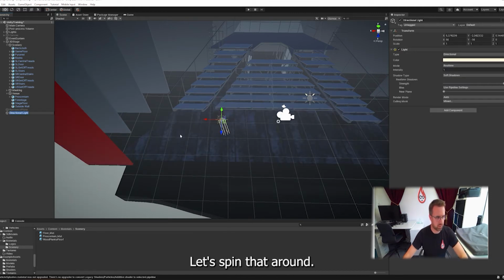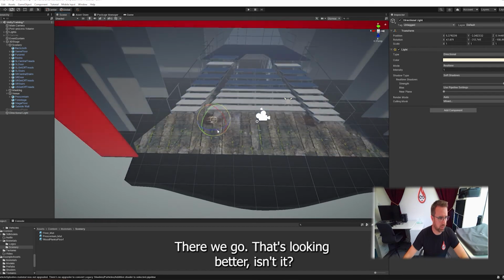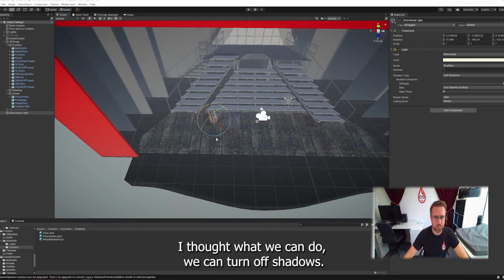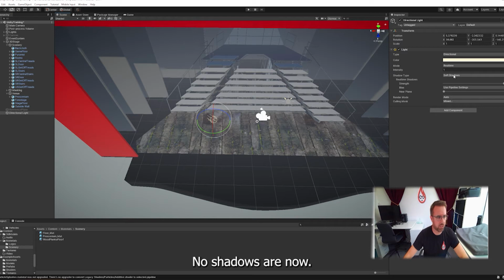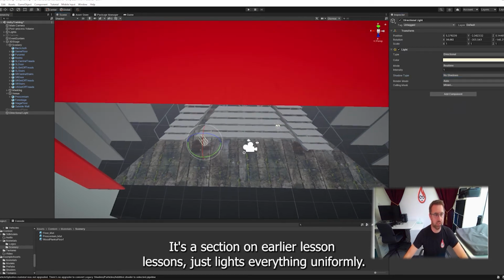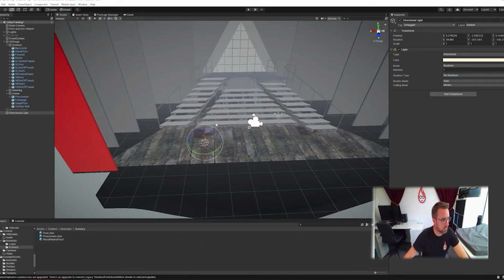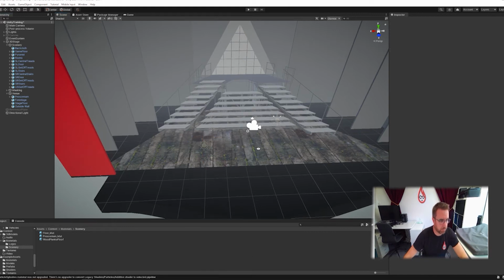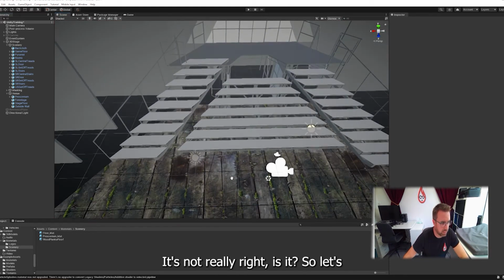Another directional light. Let's spin that around. There we go. That's looking better, isn't it? In fact, what we can do, we can turn off shadows. No shadows. And now, as I said to you in one of those earlier lessons, it just lights everything uniformly. So that's better. So now we can see what that texture's doing. And it's not really right, is it?